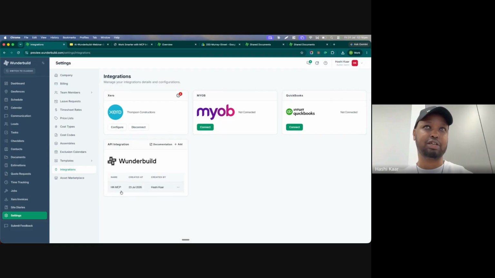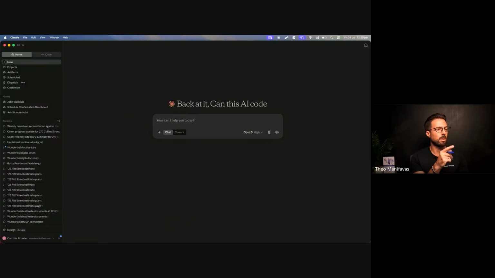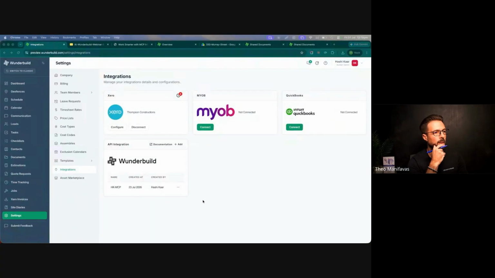So you will see here, the key name will be listed there. And that is the key that will connect to Claude as well. So before, just so I'm clear, and I think maybe some other people might be thinking the same thing: does everyone need to log in with their own login access and create their own API key?